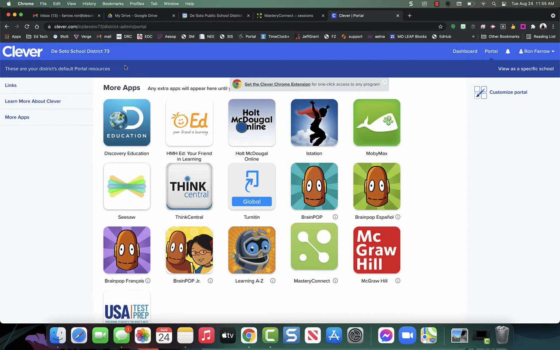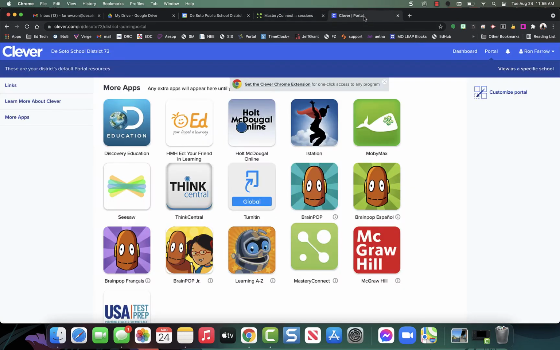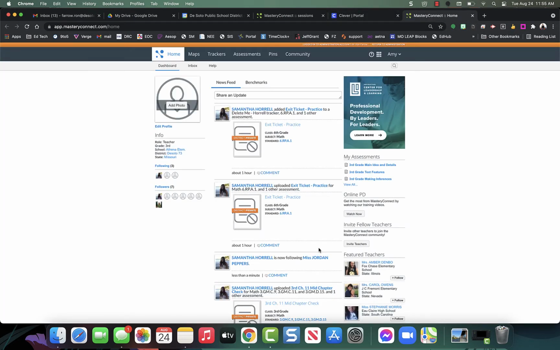You can do that through Clever, which is our new portal for all of our resources that allow one-click access to everything that we use. Or you can simply go to MasteryConnect.com and log in through Google. But I'll use Clever. You can find Clever in the Bookmarks tab on your Bookmarks bar, and then just simply click on MasteryConnect to be taken right in.